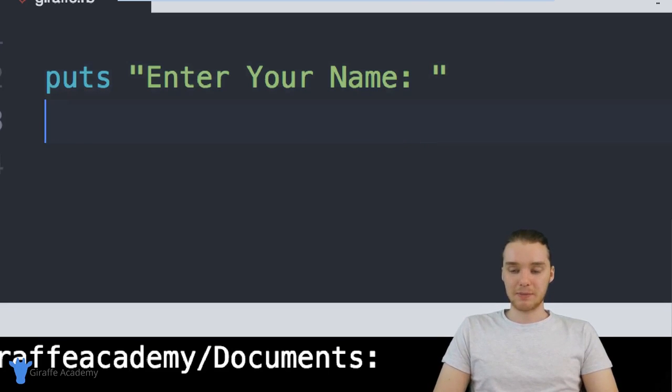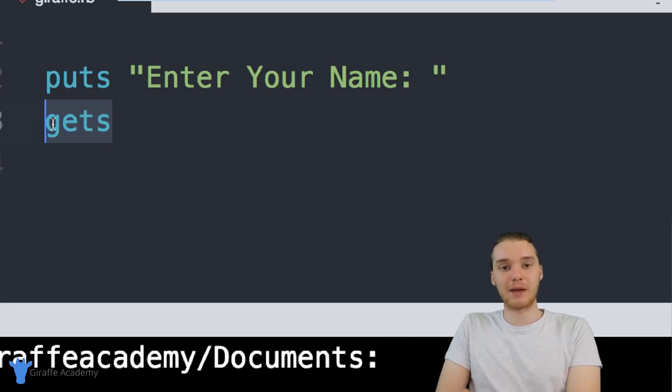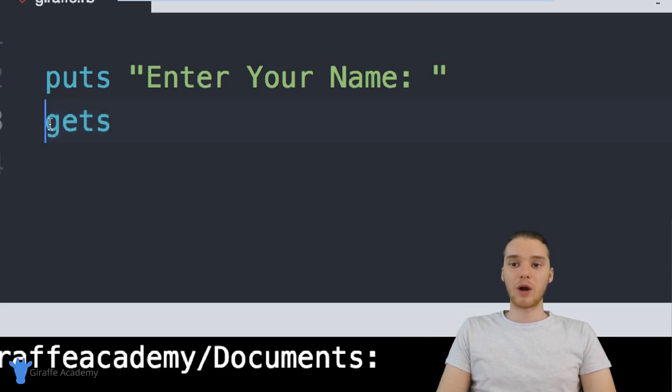And now once we've prompted them to enter some information, I can use a special command in Ruby called gets. What this is going to do is allow the user to enter a piece of information into our program. It's going to stop the execution of the program and wait for the user to enter something. I want to store whatever the user enters inside a variable. So I'm going to create a variable called name, and set it equal to gets. This tells Ruby to take whatever the user inputs into the program and store it inside this name variable.